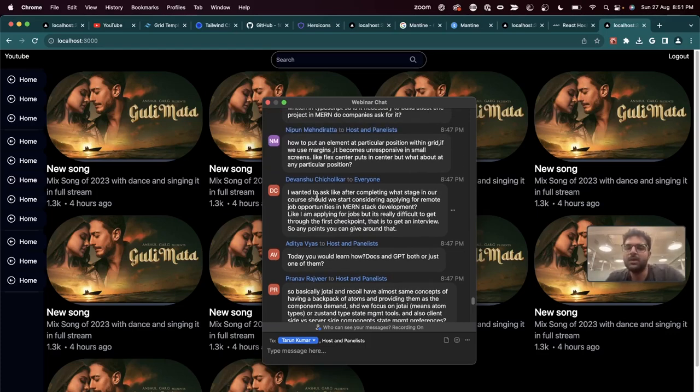Yeah. I wanted to ask, after completing, what stage in our course should we start applying to remote job opportunities in the month stack? So if you can already create React, TypeScript, Next.js and two-state management, you know enough. After this, it is your speed that matters, your hustle that matters, how deep you go into a project. But there's no downside to applying already. If you, of course, can create something like this that you see on the screen right now, like a YouTube clone, you can impress people with this much.